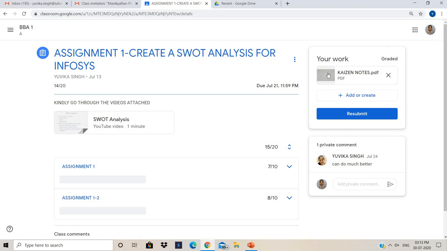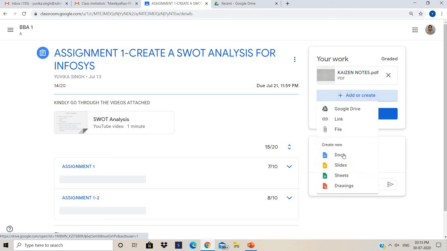This is the space here for your work, where you have to upload, right? If you don't have any PDF file, you can just add or create one also, right? You want to work on Google Docs, you want to work upon slides, you want to prepare a presentation, right? Directly, you can get it attached from here.